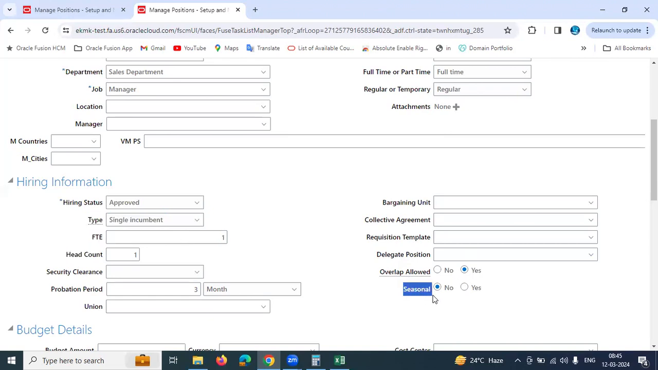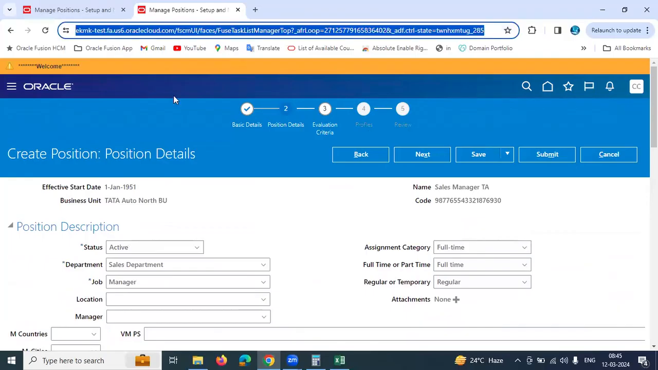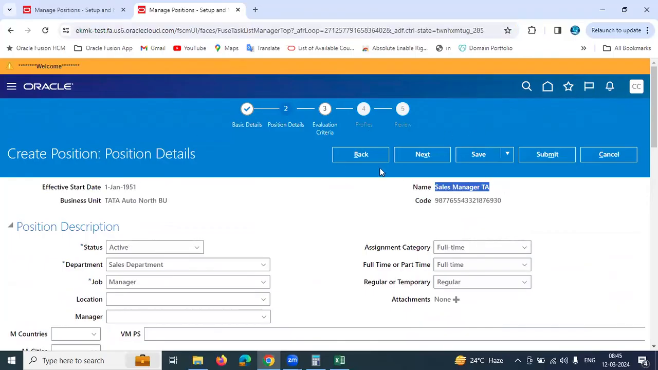Then seasonality. What is that? My client is telling me, Kumar, in my organization, I will recruit the employees in this position yearly only in some months.